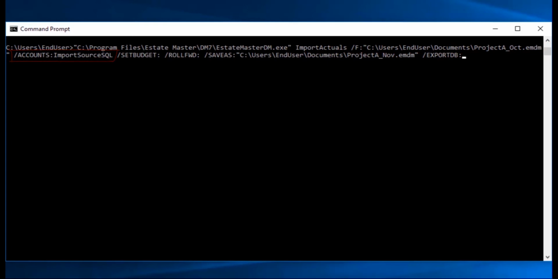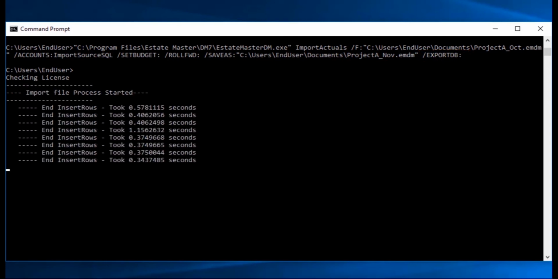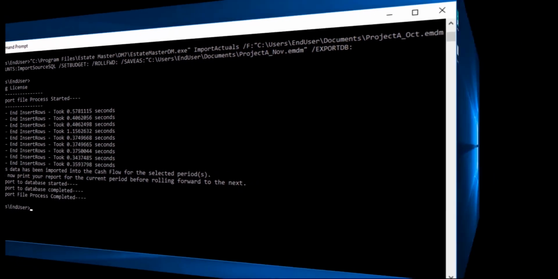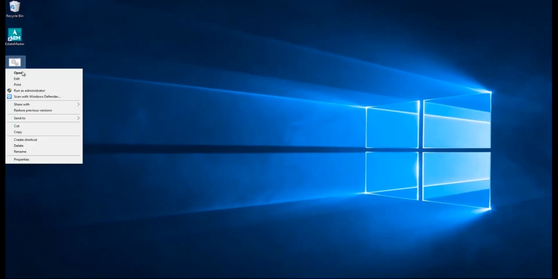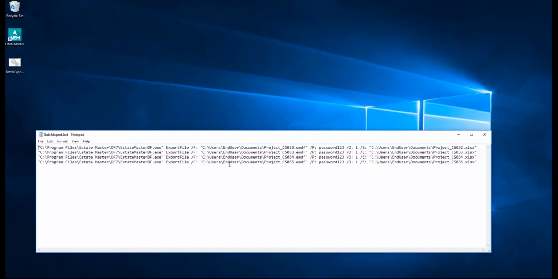There are other actions you can also include, such as setting the previous forecast before importing, rolling the cash flow forward after importing, saving the DM file, and exporting it to the database after the process is completed. With any of these command line actions, they can be executed across multiple files at any one time by creating a simple batch file with each command.